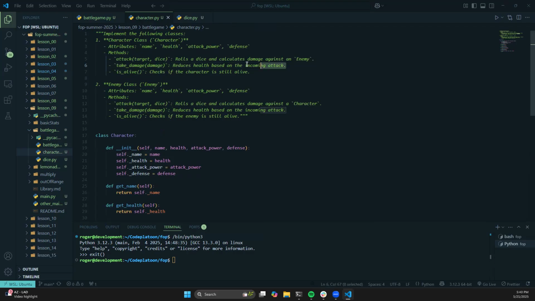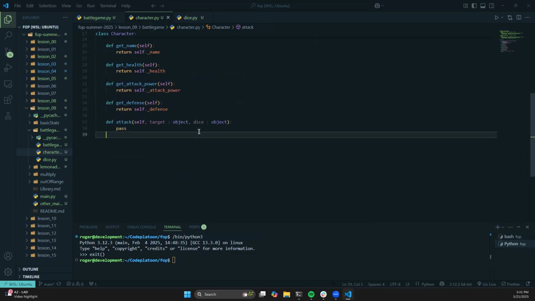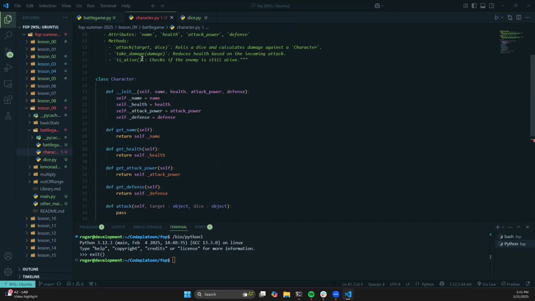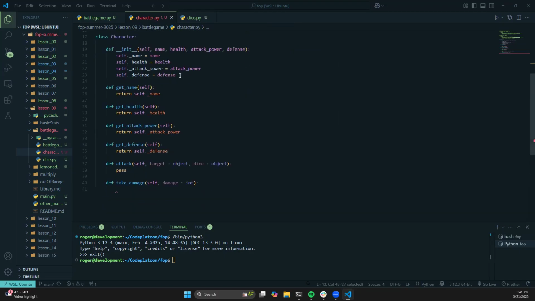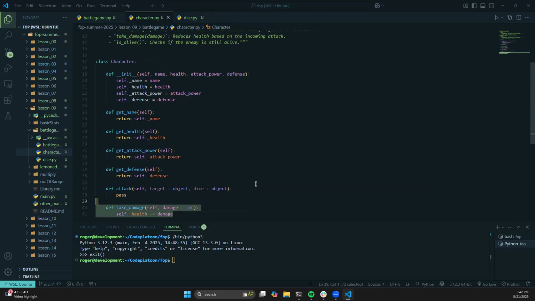Take damage. Reduces the health based on the incoming damage. This is pretty straightforward. When I read this, it gives me setter vibes, right? If I'm going to update my health, it's very similar to how getters and setters work. You just have a method to update a data attribute. So take damage is essentially a setter method. It takes in a damage value, which will probably be an integer. And what this should do is reduce the health based on the incoming attack. So I should be able to grab the health data member and reduce it by whatever damage is coming in. So this should be self._health minus equals damage. Just a straight setter.